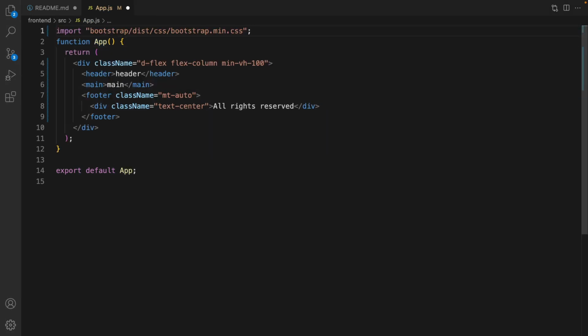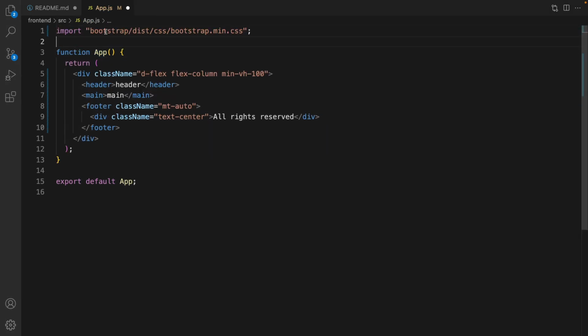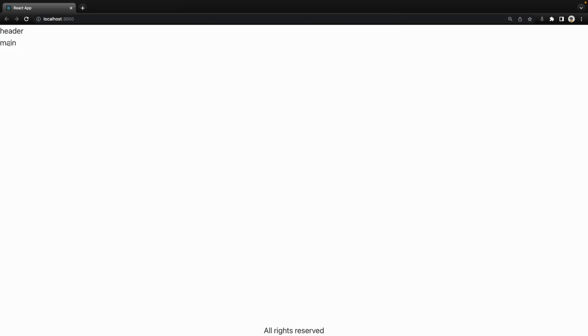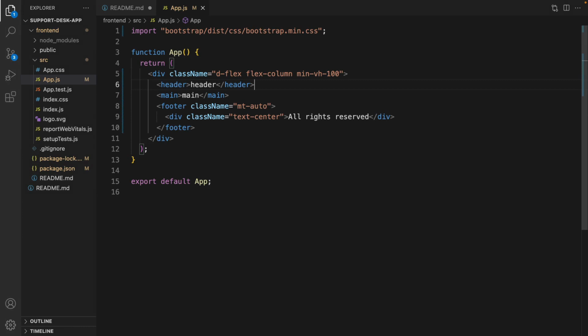To fix it, we need to import Bootstrap in app.js. Go to the first line and import bootstrap/dist/css/bootstrap.min.css. What it does is go to the node_modules folder, find this path and put it in the CSS files of the application. Let's check the result. Here we have the header, main, and the footer is center aligned at the very bottom of the web page. Good. Let's go for the last part of this lesson.